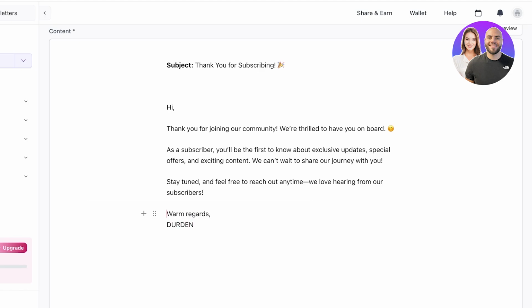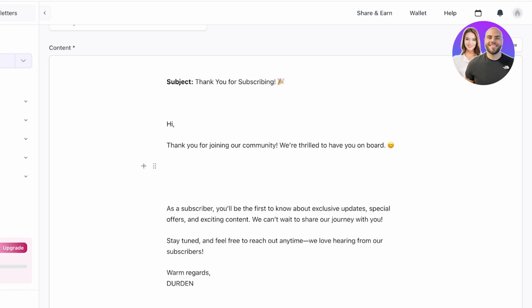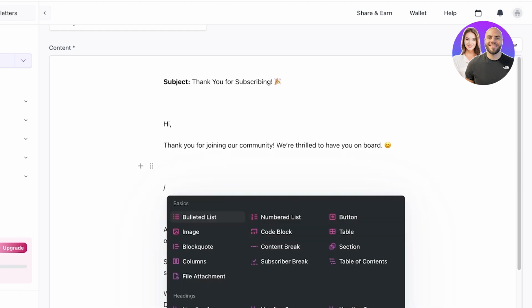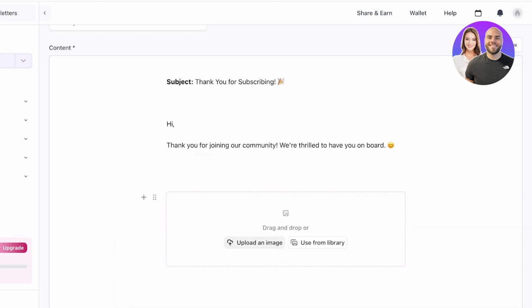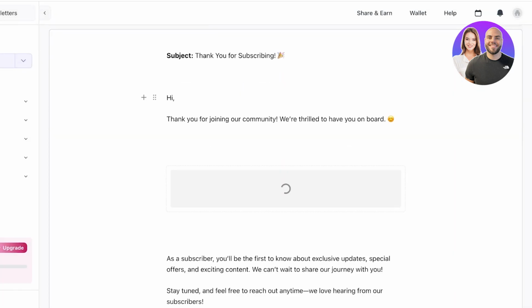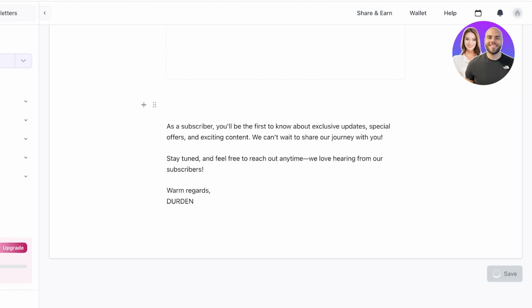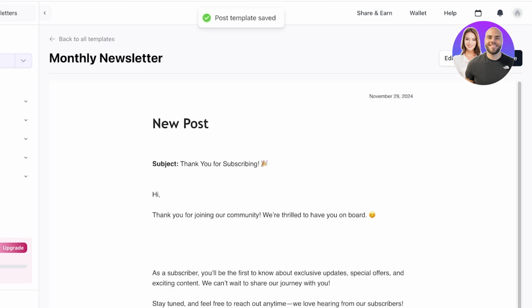Now, if I want to include an image, all I have to do is type in a space and then click on the plus icon, click on image, click on upload an image, and we can upload our brand content into our Beehiiv elements as well. And once we have a basic template created, we can click on save on the bottom right or the top right. Now you will have your post template saved.